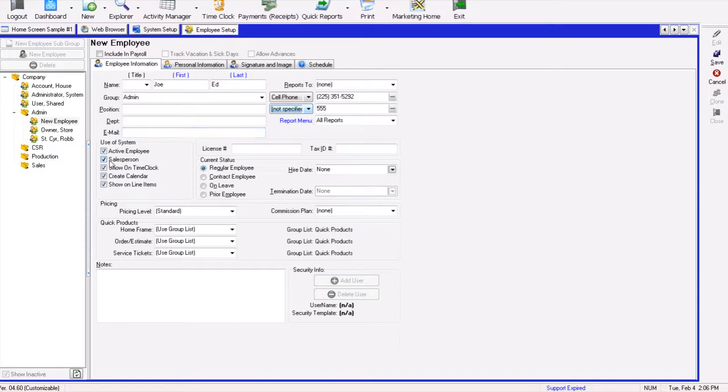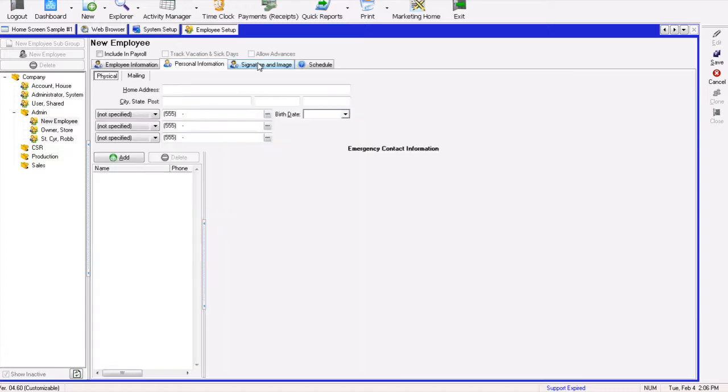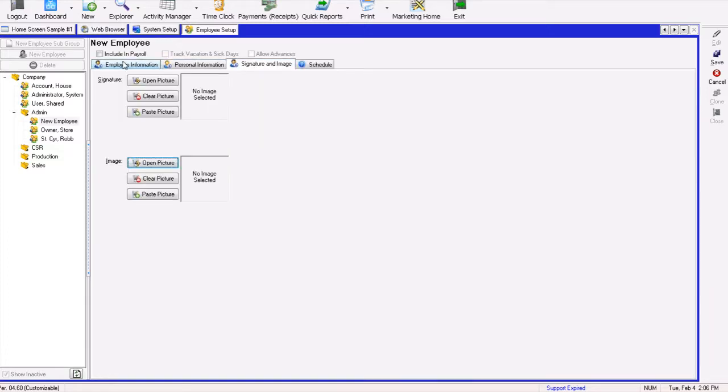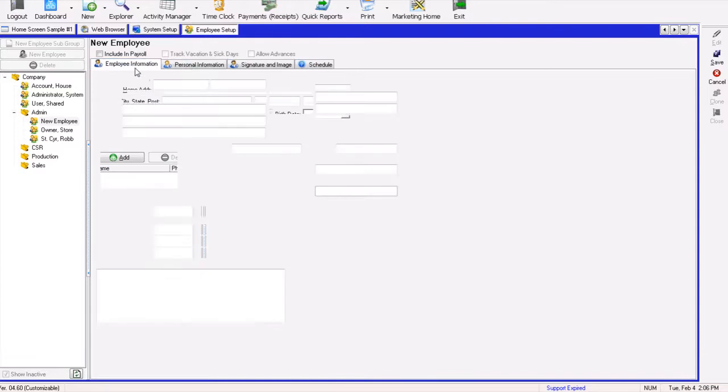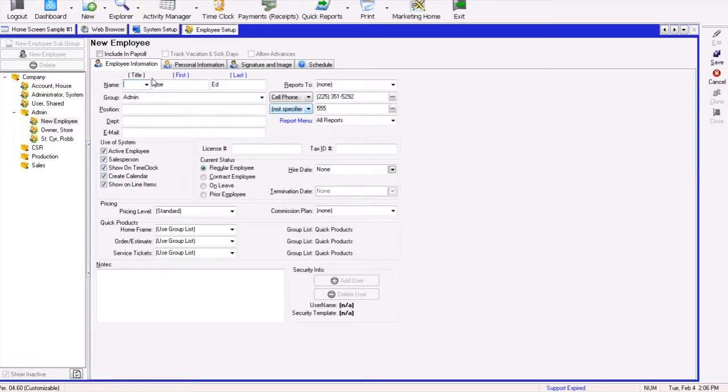Use of the system, basically do they show up on salespeople's list or not? Whether their status of employment, hire date, termination date. Now this is really optional information, similar to their personal information and signature and images. That's kind of whether you want to fill that in or not to track that internally. And then we'll get more into pricing levels and quick products when we get into the product setup and how those work.